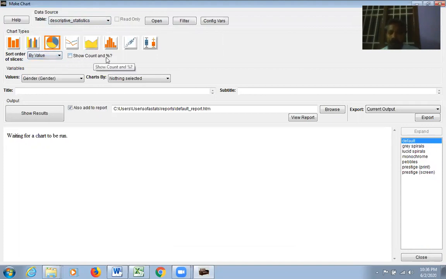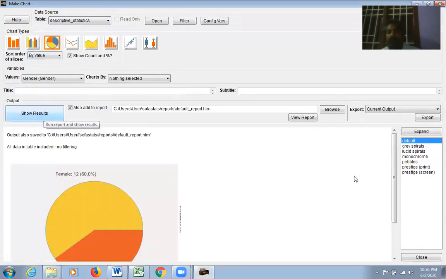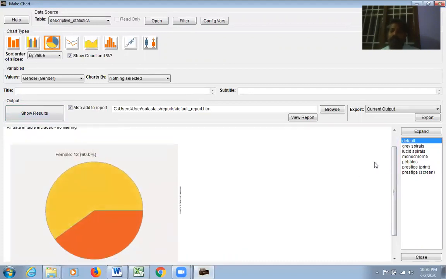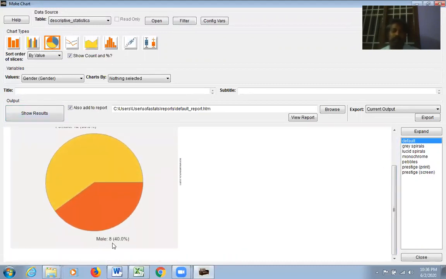If you want the count and percentage to be shown on the chart, you check this box so that the number and the percentage will be shown in the chart. And which variable is going to be used for this purpose? Gender. So click on show results and wait for the result. The result has come. So pie chart is ready. Okay, now females 12, 60%, and males 8, 40%.